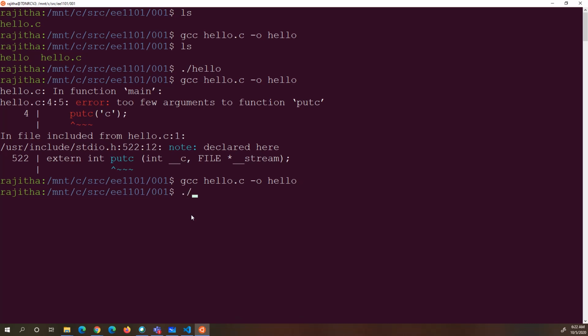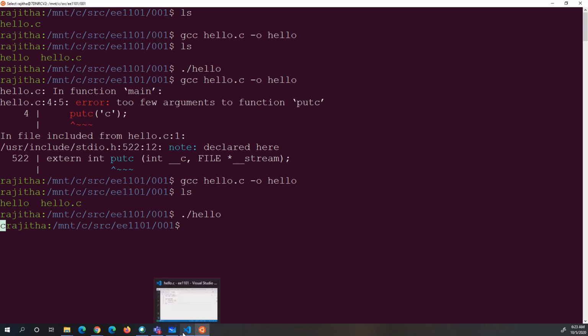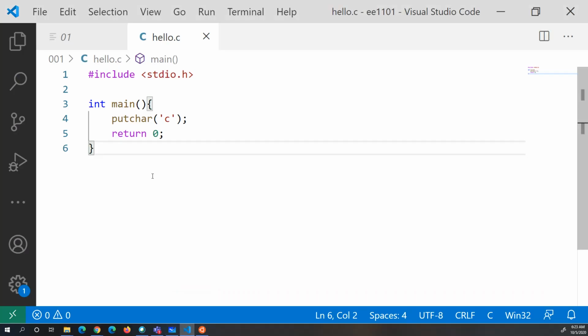Now I will compile. I have the program like this, and now I will run it, and you can see the program outputs the character C here. Okay, so I want to output a set of characters.